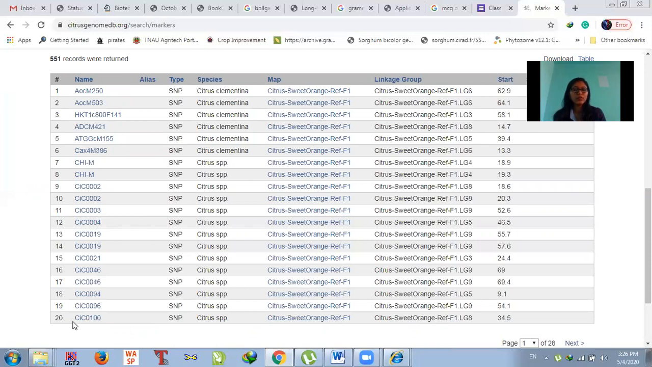So you can see here a total of 20 SNP markers which are mapped, or available, or published in different publications. Here you get all these SNP markers mapped in this sweet orange species, and here you can find their linkage group, on which linkage group or chromosome it is present. It is present on chromosome number 6, and their map position is here.